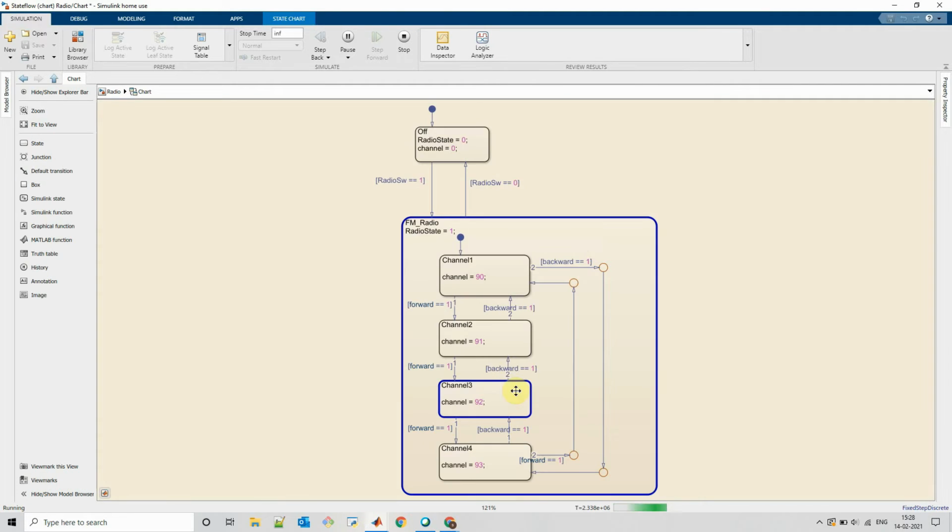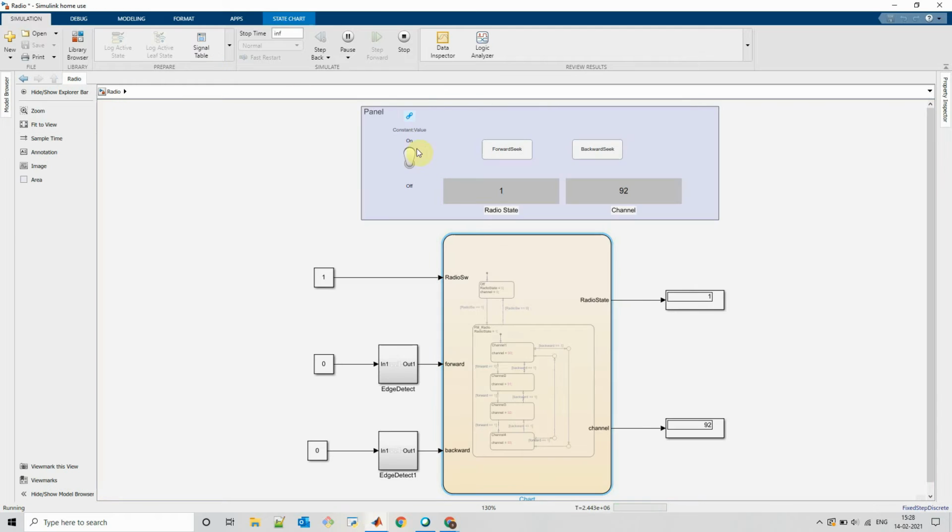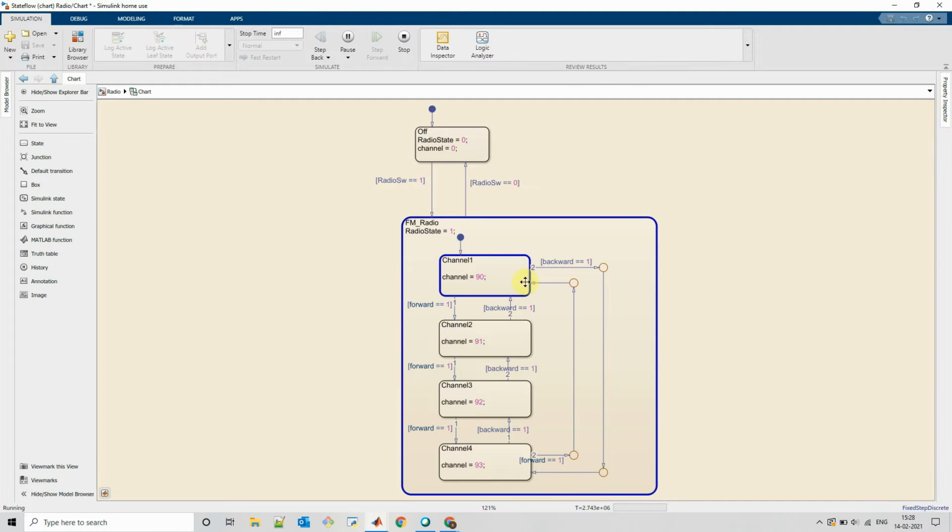With this active channel 92, if we turn off the radio and turn it on again, because of the state flow logic, the default transition will happen to channel 90. For the convenience of the user, we want the last channel to be active whenever we turn on the radio. So to simulate that functionality, we will use a history junction block, and we just need to place that in a state where we want the simulation to start from the previous active state.